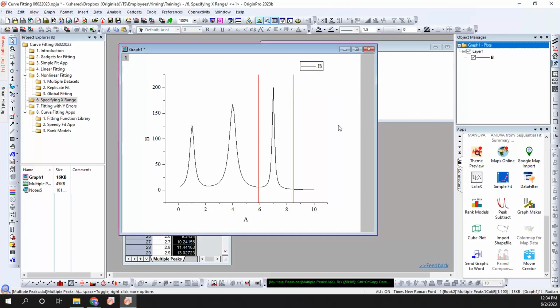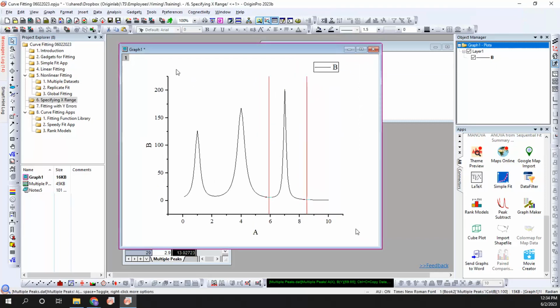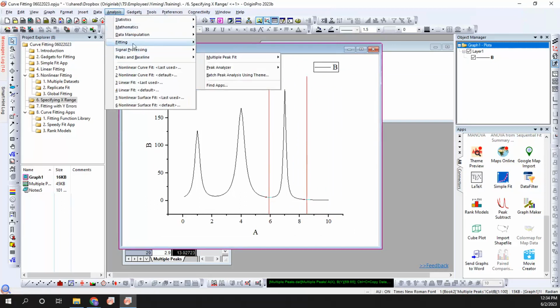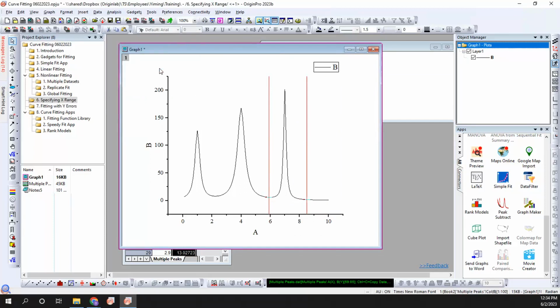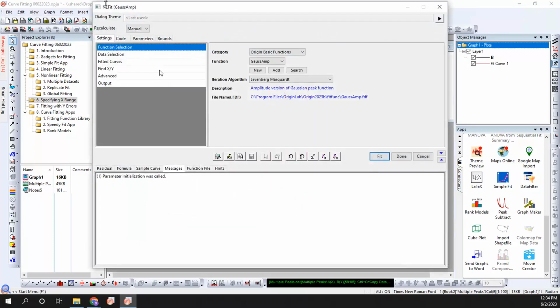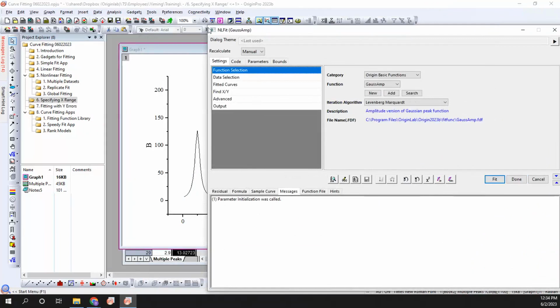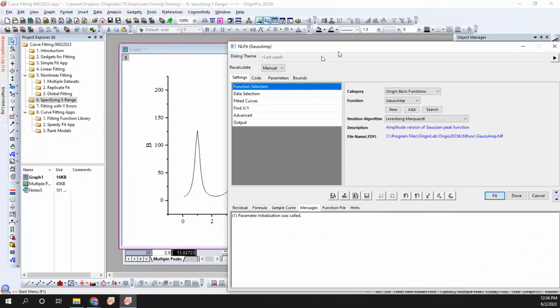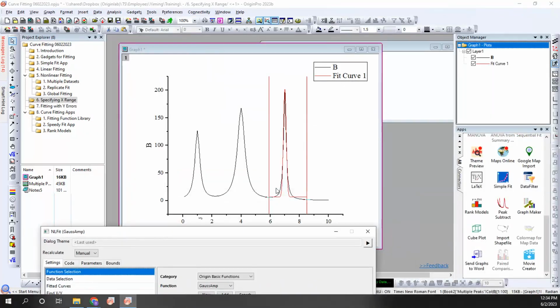Then if I run the curve fitting on the curve, let's say analysis, I can just go to the last used. Sorry, this dialog is too big. If we look at the graph, you see this curve fitting is only applied to the region that I selected, right?